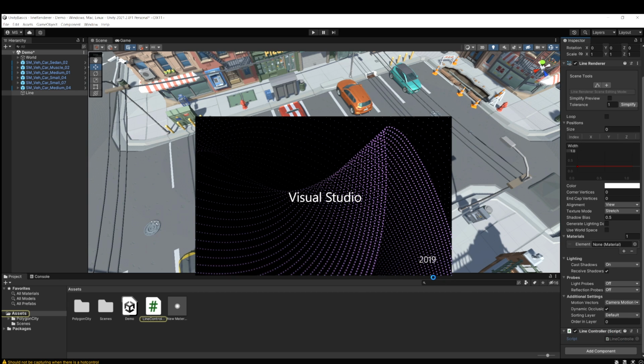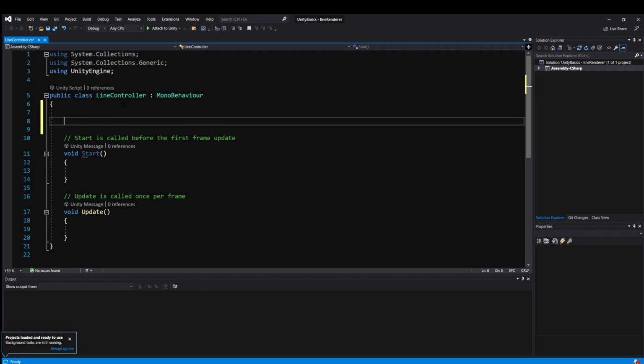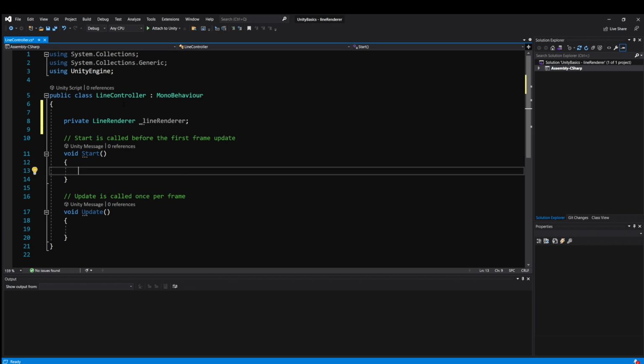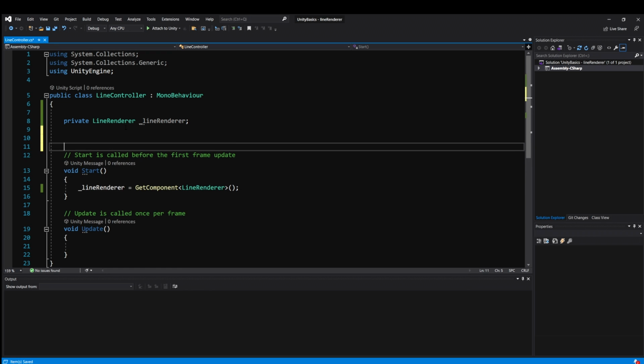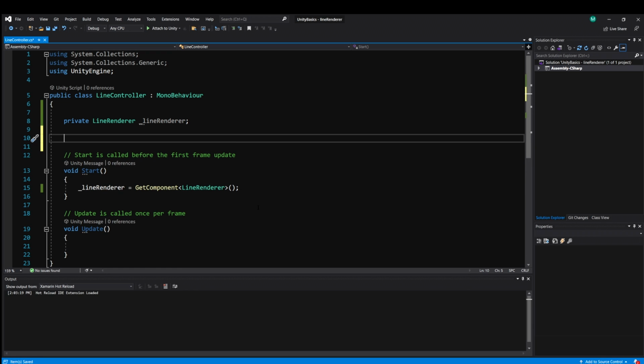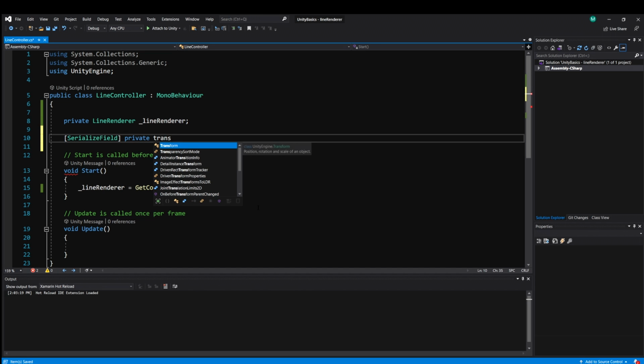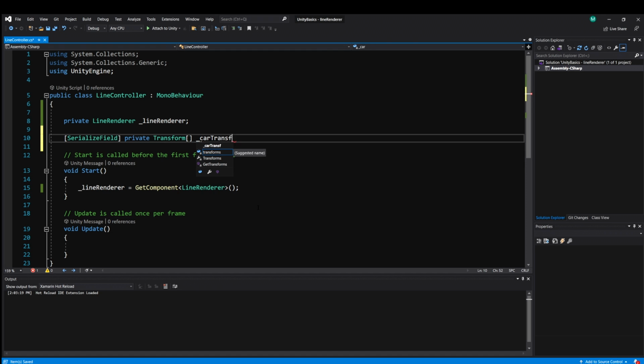Let's open our line controller. Now on the script, the first thing we need to do is get a reference to our line renderer. So I'm just going to make a private LineRenderer. I'll just call it _lineRenderer. In Start, I'm going to do _lineRenderer equals GetComponent LineRenderer. So now we have a reference to it. We have to get all of those points now. So if I just make an array, I'll serialize this so we see it in the inspector. So I'll make an array of transforms, and I'm going to call this carTransforms.